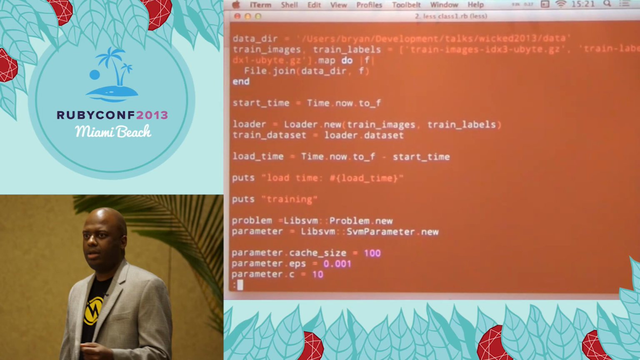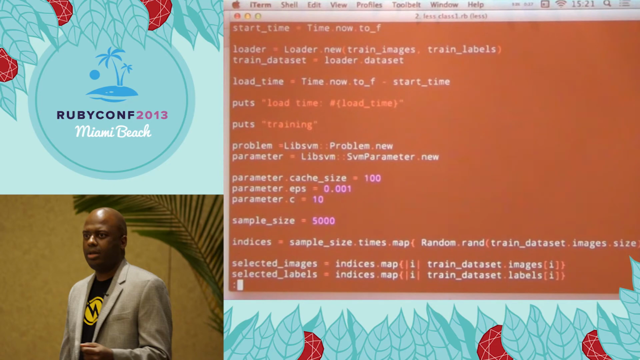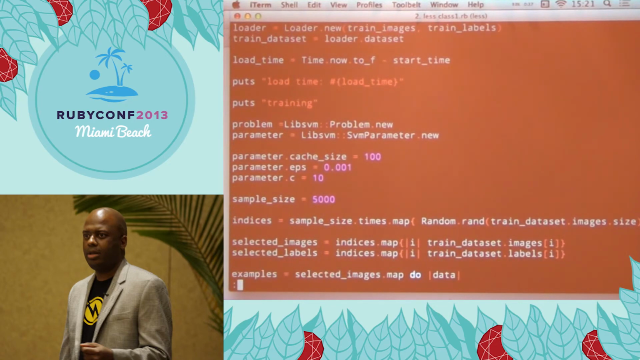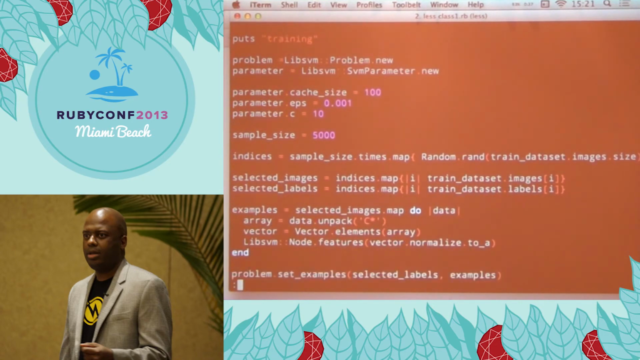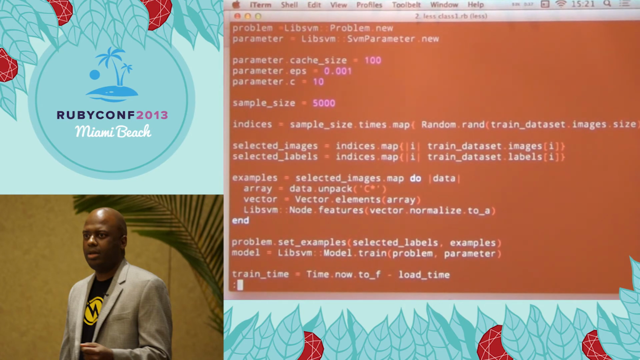So really what I've done here is, the line at the top is I'm basically setting the timer, and I'm loading the data, and then I'm going through, and I'm using something called libsvm, which I'll talk about in a second, and I'm classifying all the data.